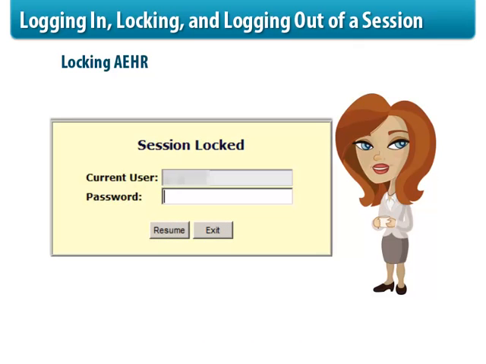Since you are the only person who knows your password, you are the only person who will be able to unlock the screen. If you need to use a computer that someone else has locked, you can click the Exit button. This will log them off and return you to a login screen where you can then log in. However, if you're returning to a computer that you have locked, simply enter your password to return to the screen that you are working on.